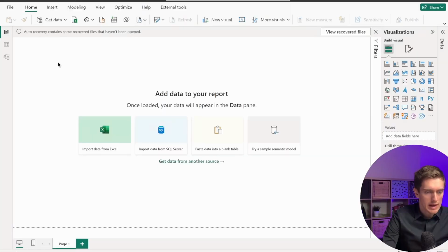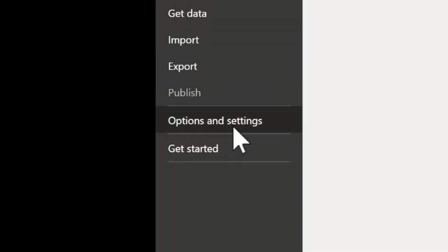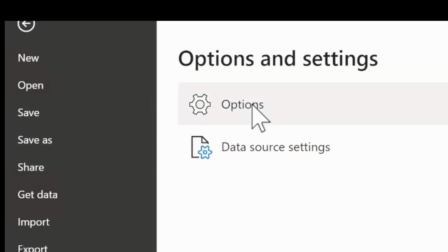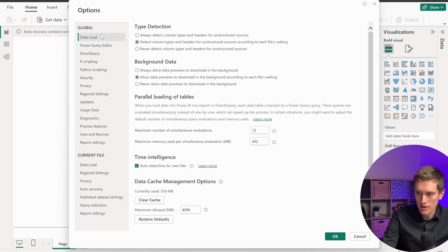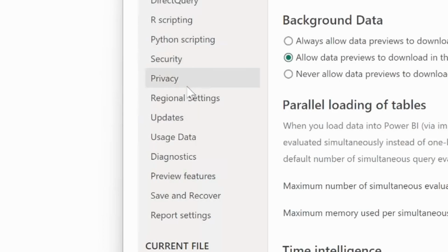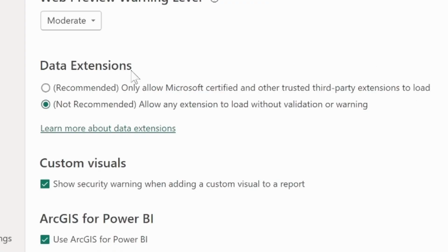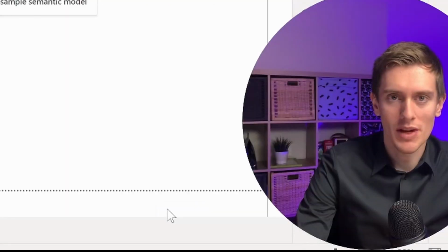Now I'm in Power BI and I will click on File, select Options and Settings. I'll click on Options again. In this menu that shows up, I will click on Security. Yep, that's right. And here under Data Extensions, I'll click on Not Recommended. This already sounds scary, but trust me, it's okay as long as you only install what you create. So now when you click that, just click on OK and you're done. First step over.